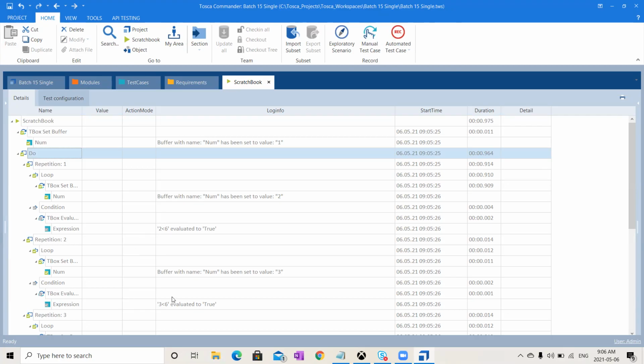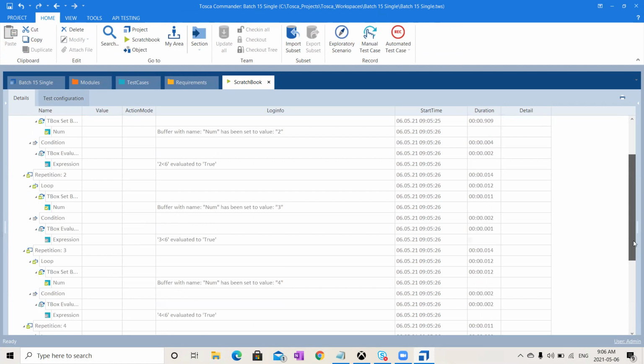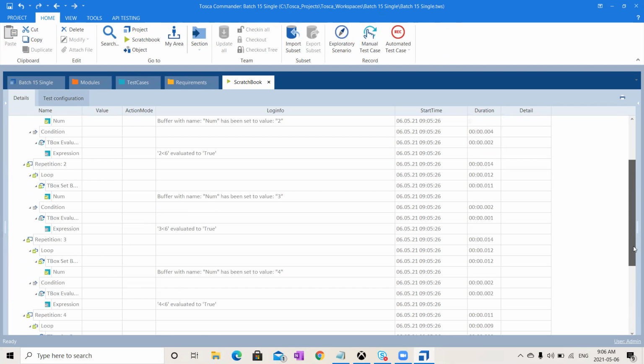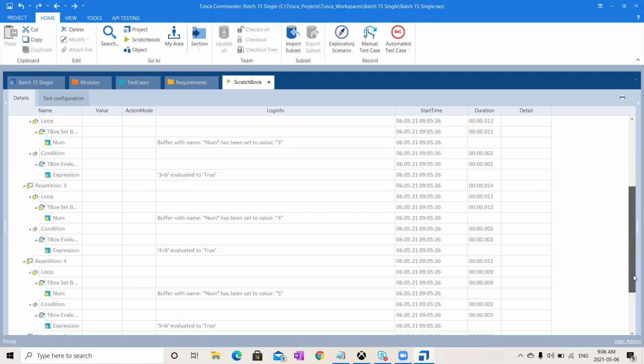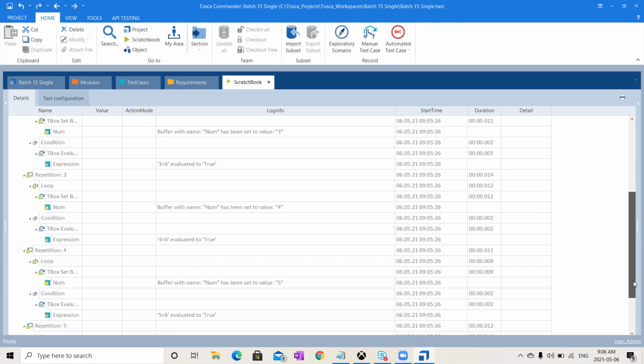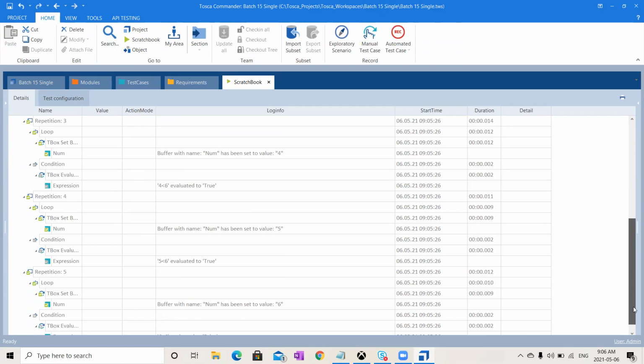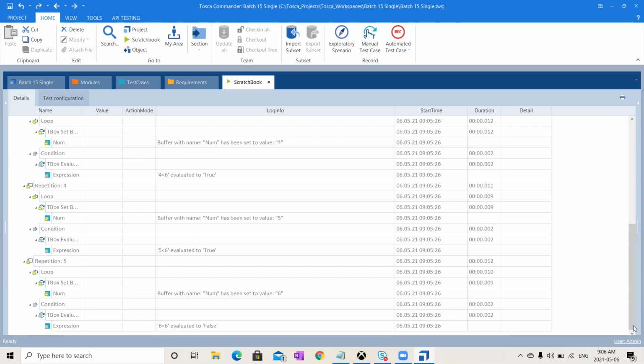So next time also it entered the loop and now it has become 3. 3 is also less than 6. Very good. So again it went to the loop. 4. 4 is also less than 6. Again it went to the loop. 5. 5 is also less than 6. And finally it has become 6. Is 6 less than 6? No. So that is the reason it came out of the loop now.